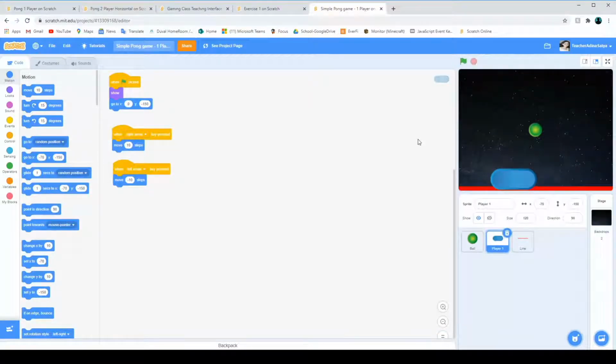Or if I try to hold the arrow, you can see it doesn't go smooth. The movement is not smooth. There is a delay between clicking one time and pressing it for continual movement. And this can be quite dramatic in games, especially if you have multiplayers.